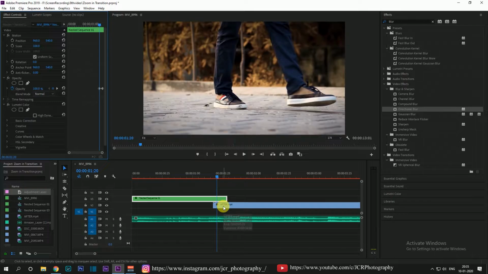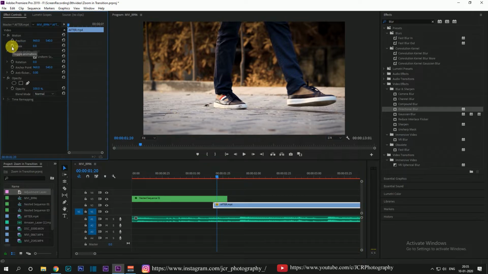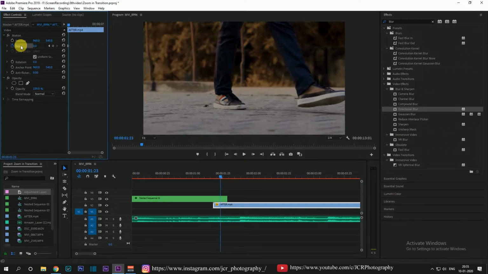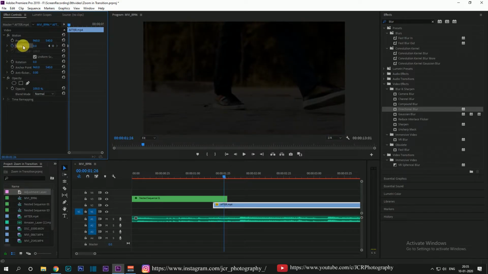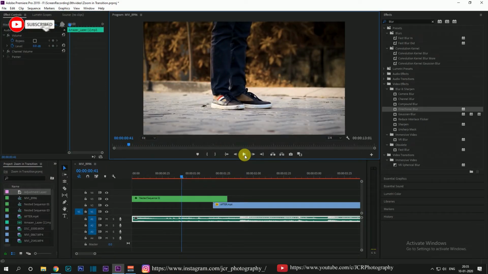In the same way, click on the after video clip and then reduce the scale value to 0 and make a point keyframe. Then move 7 steps or 7 frames and increase the value to 100. Now see, we have a zoom in transition.